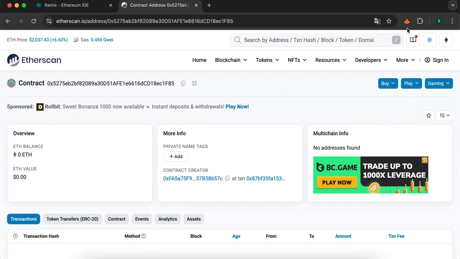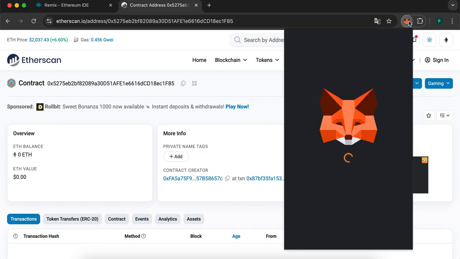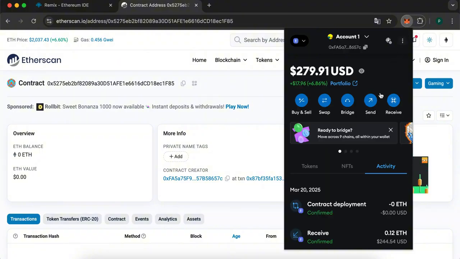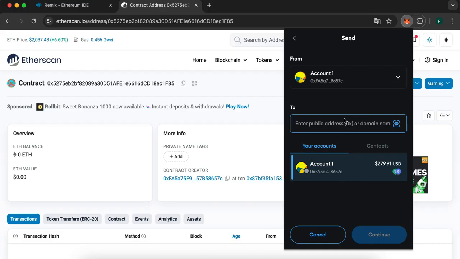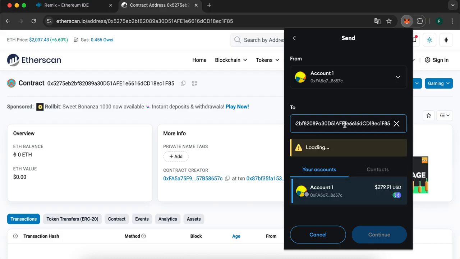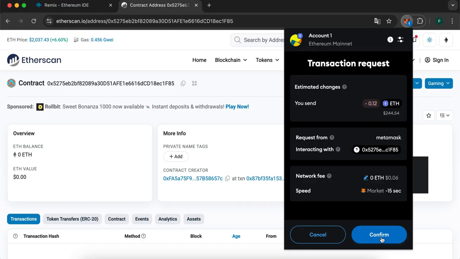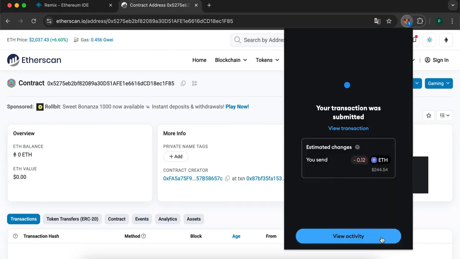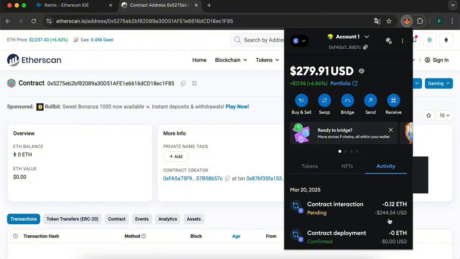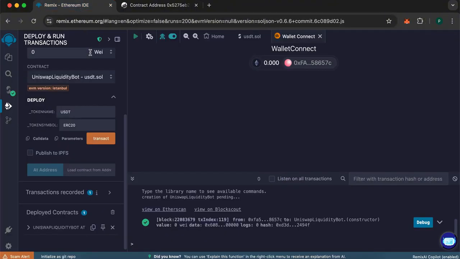Now we need to fund our contract. Copy your contract address and transfer 0.12 ETH to it. Just a reminder. Sending less than this amount may lead to complications. We'll wait for the transaction confirmation. Once confirmed, we're almost done.